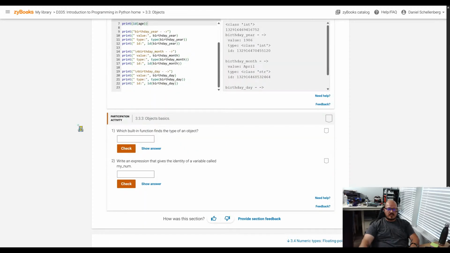So let's finish this up because I gotta go. Which built-in function finds the type of an object? So that would be the type function. Write an expression that gives the identity of a variable called my_num. So the identity, so id(my_num).